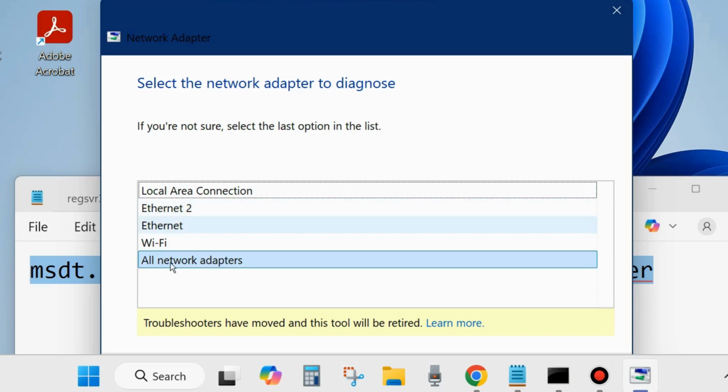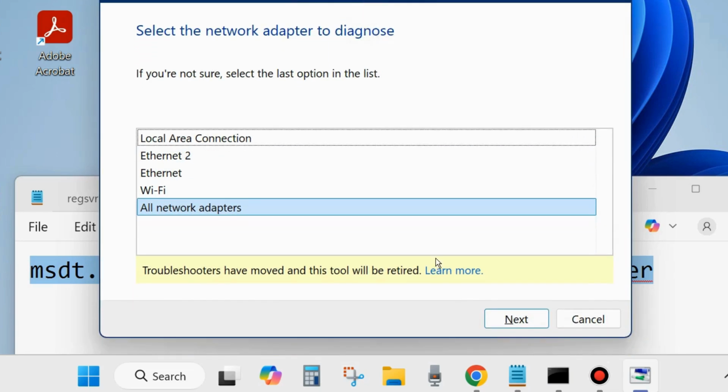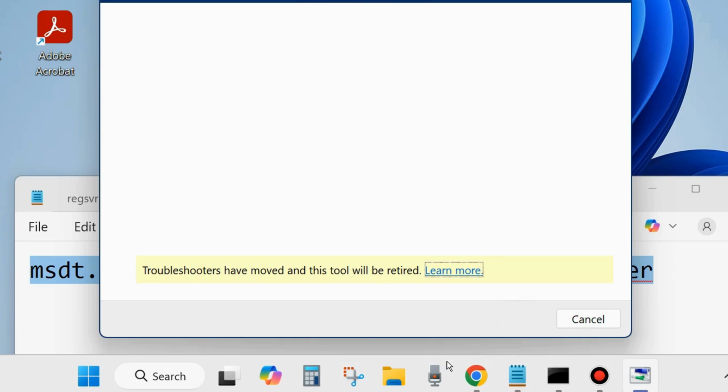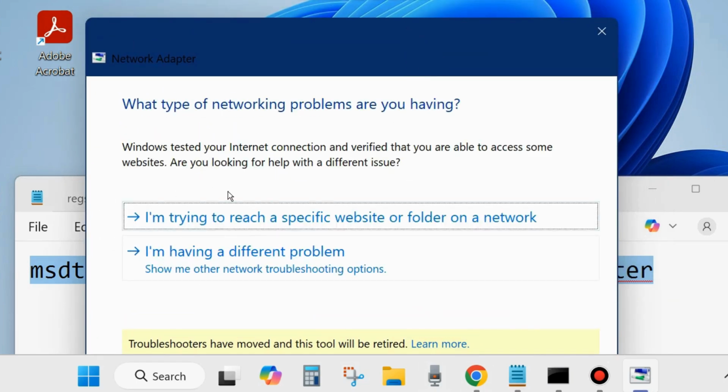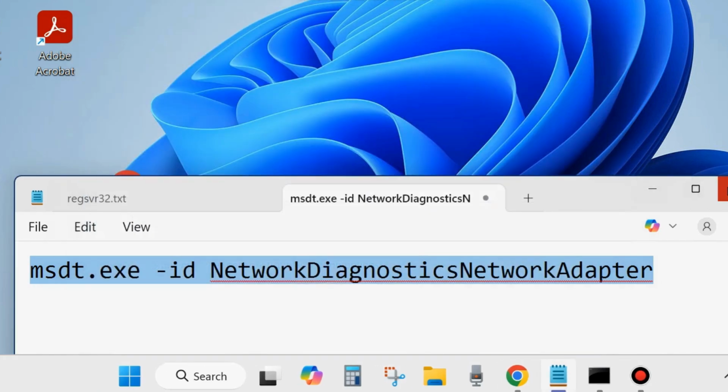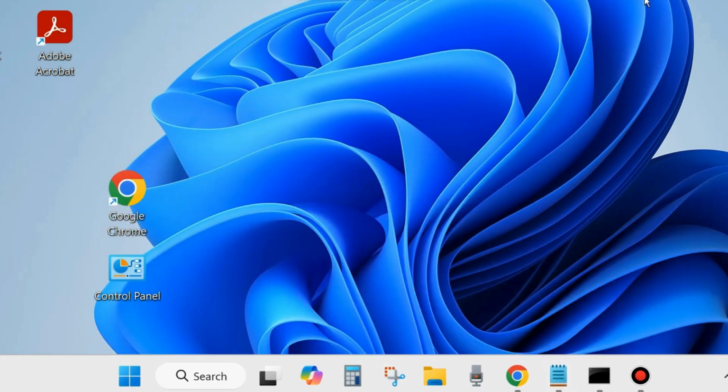If you are not sure, select the last option in the list, all network adapters, and click on next. Follow the on-screen instructions to complete the network adapter troubleshooting process, and check whether your error is resolved or not. If not, go to the next fix.